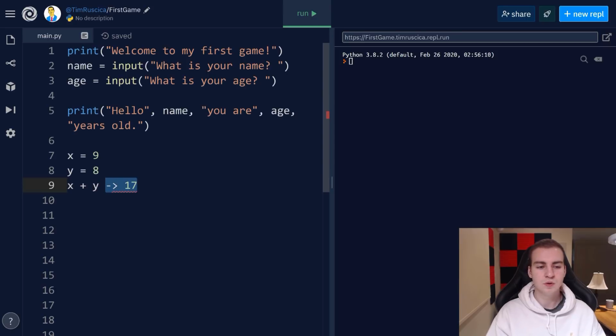So what I need to do if I wanted to add the value y to the variable x is do something like x equals x plus y. Now I'm saying the variable x is equal to whatever the previous value of x was plus y. That will actually do that addition for me.